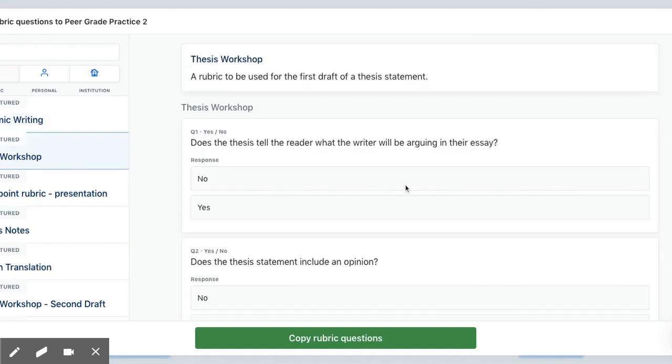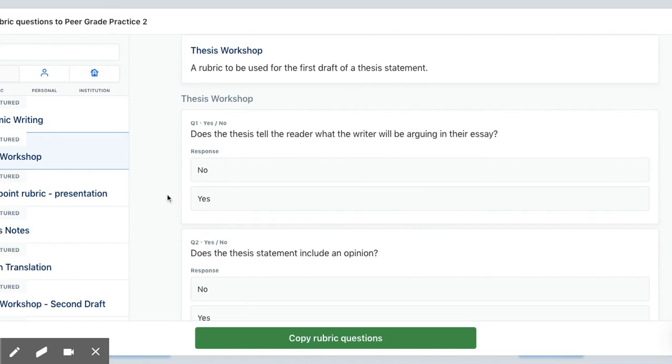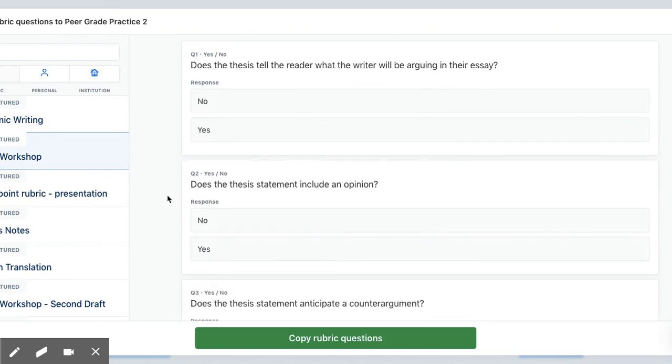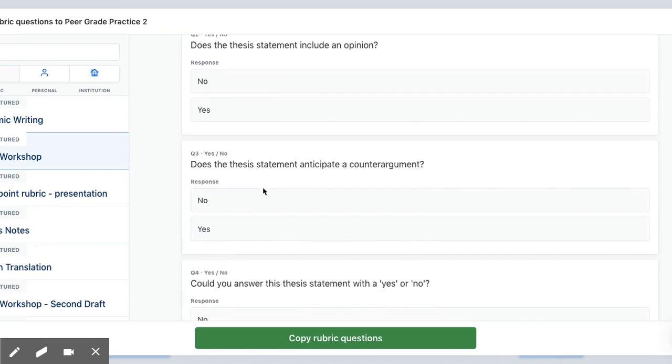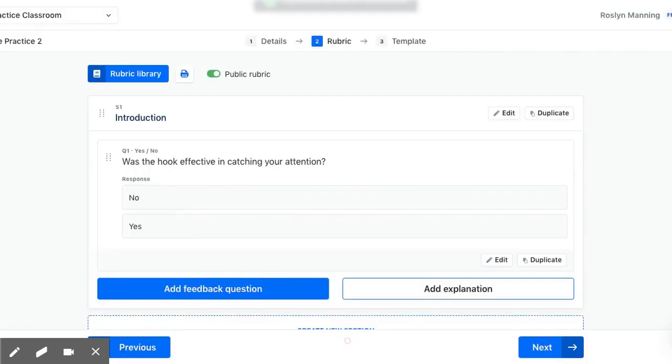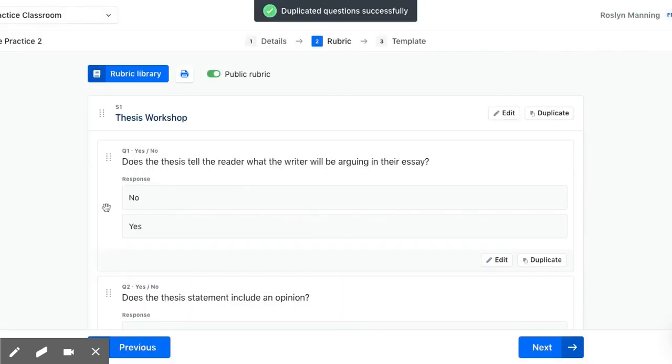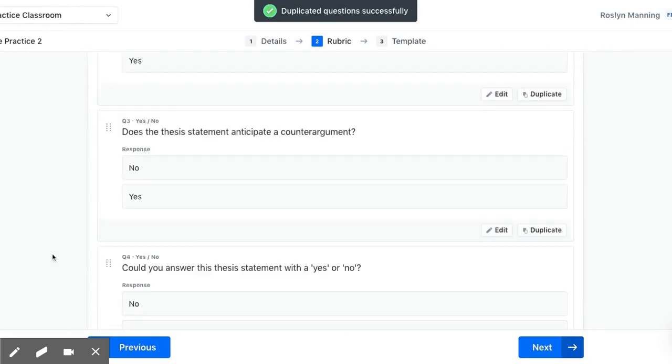And you do have the ability to look at the entire rubric before you actually use it. So, does the thesis tell the reader what the writer will be arguing in their essay? Does the thesis statement include an opinion? Does the thesis statement anticipate a counter argument? So on and so forth. So, if I'm thinking that this is perfect for what I want to do, I will copy rubric questions and they will automatically show up here in my rubric.